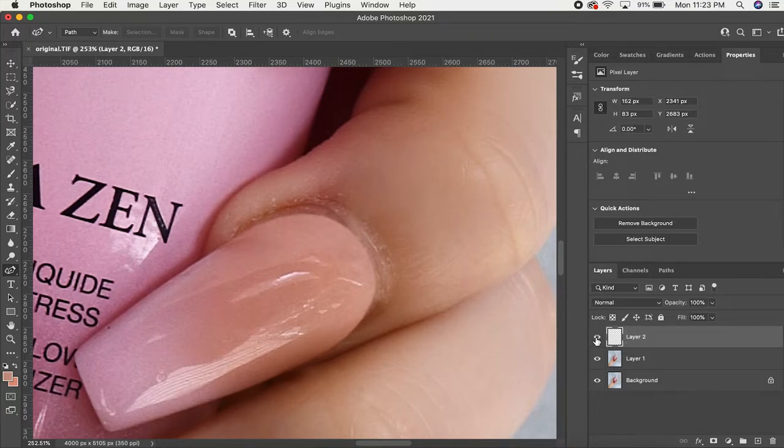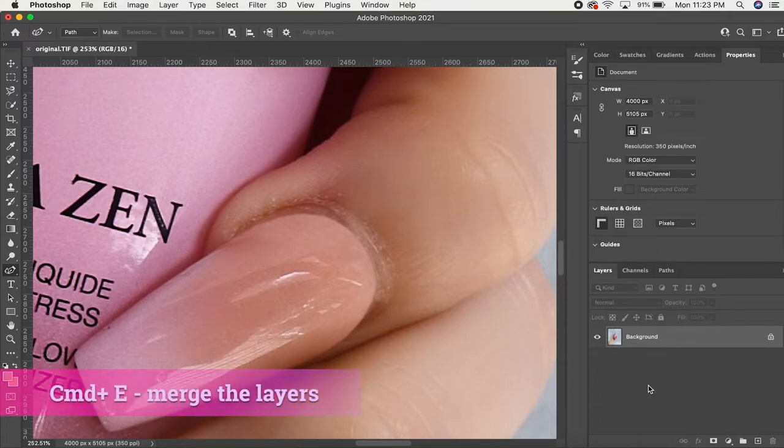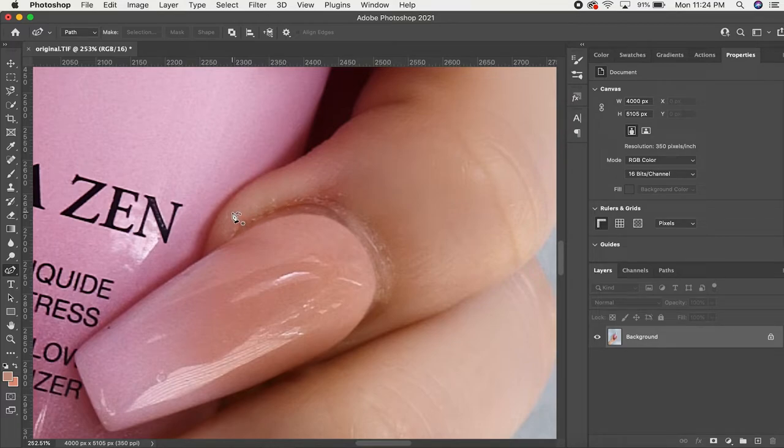It's better now, it looks more natural. Now I'm going to merge layers again, and now we're just going to repeat the same process with the cuticle. So again, you want to select the area that looks clean. You don't want these rough edges because that's what we're trying to hide, and I'm just going to make a selection.